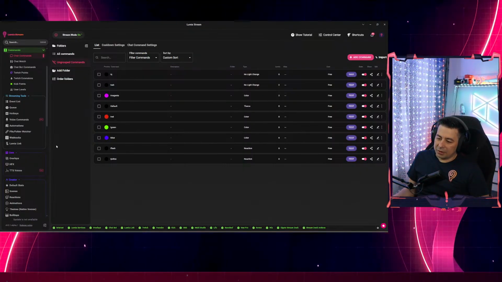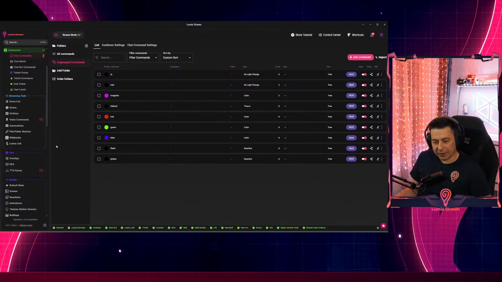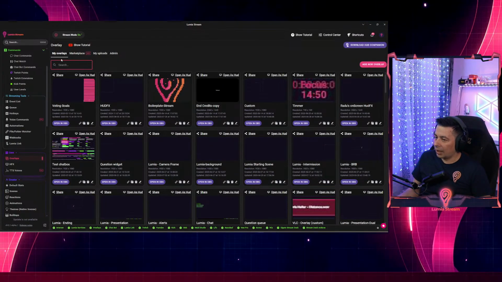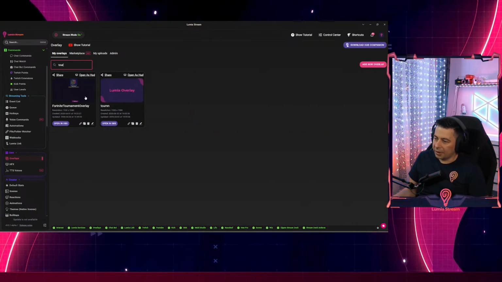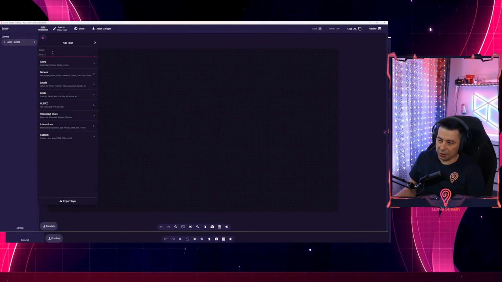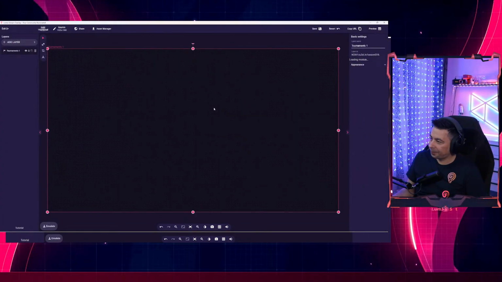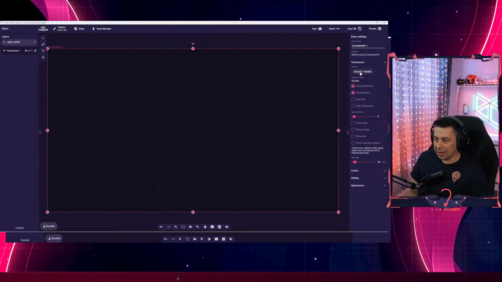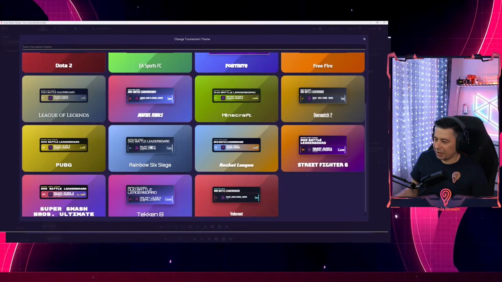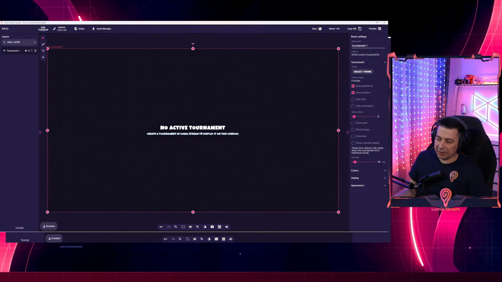Regarding the tournaments having their own overlay and showing the standings automatically, we do have an overlay if we go inside here, and I think we already have a tournament overlay. We don't. So if I go here and say tournament, you see that under the interactions we have tournaments, and over here we can select the theme. And based on the game that we are playing, we can have a different theme. So for example, if we play Fortnite, we can add here. We're gonna see that no active tournament is created.